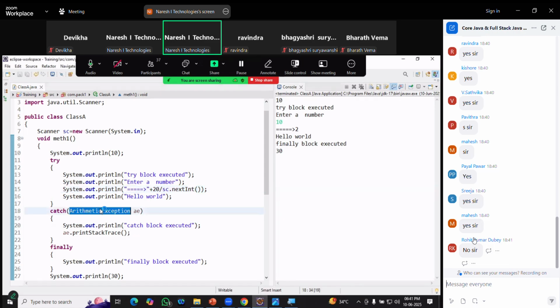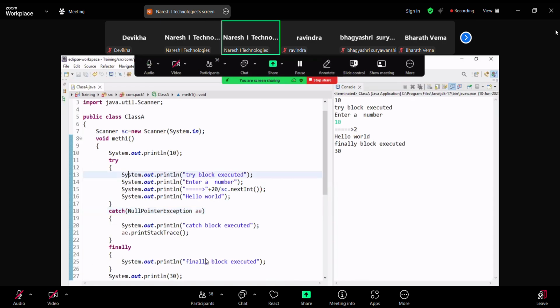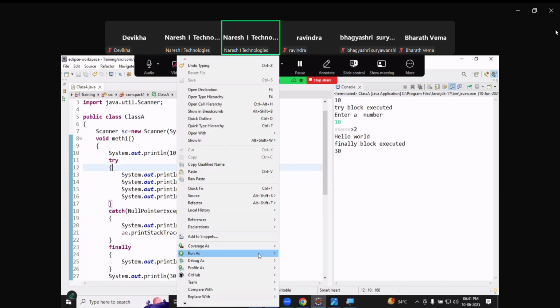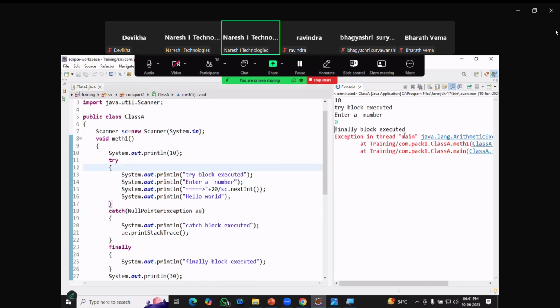Okay. So I'm going to write... Exception occurred. Yes or no? One more time. Exception occurred. Is it handled? Catch block executed? Why? You said that the catch block will be executed if there is an exception occurred in the try block. Yeah, exception occurred, but why did the catch block not get executed?